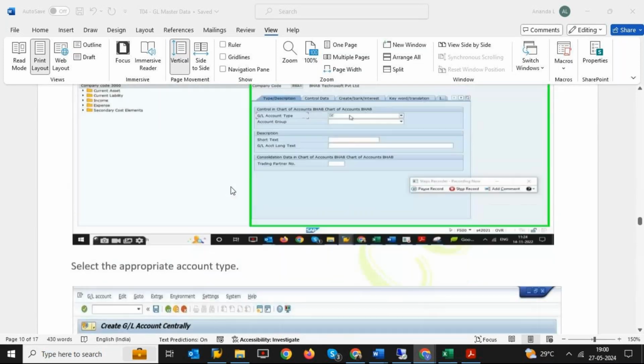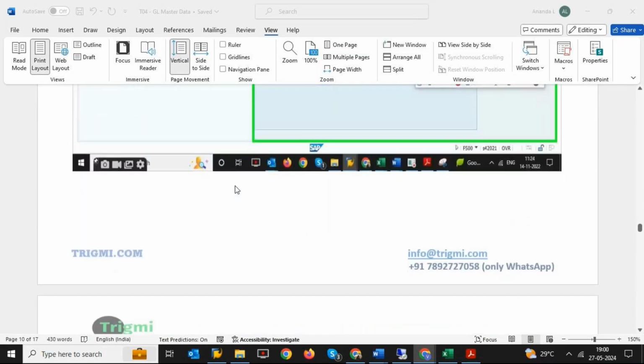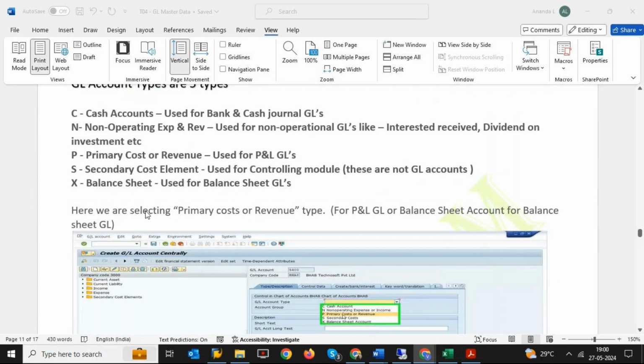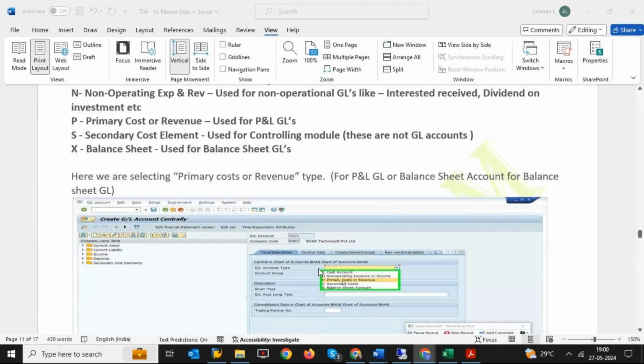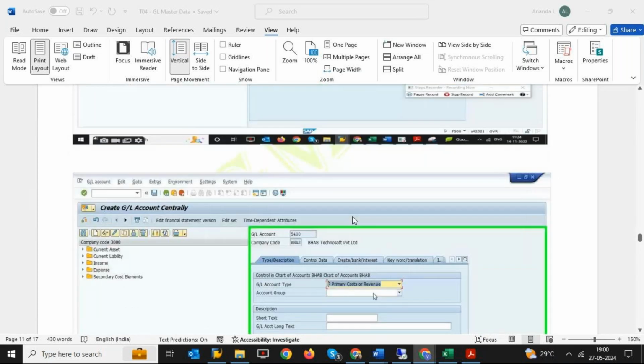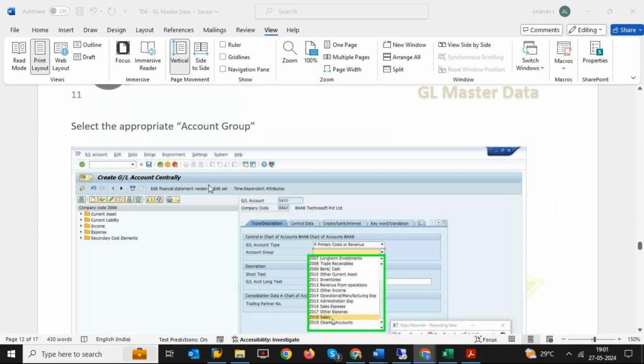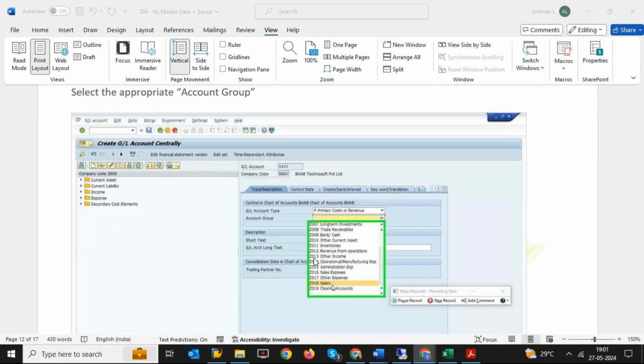GL account types are 5 types: P&L account, balance sheet, cash GL account, non-operating, and secondary cost. So we are working only on primary cost, that is P&L account and balance sheet, as of now. Here we are selecting primary cost or revenue. Select primary cost as I'm creating a sales GL, and then select the group. Group means which group the GL account number falls under. So you should select whichever group it belongs to.